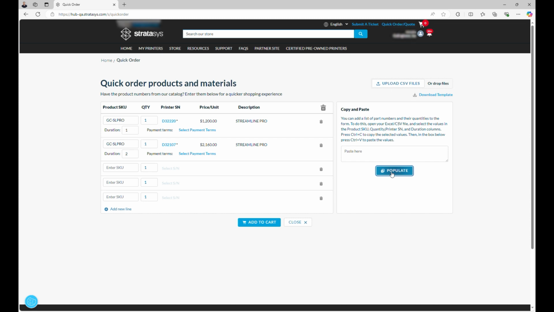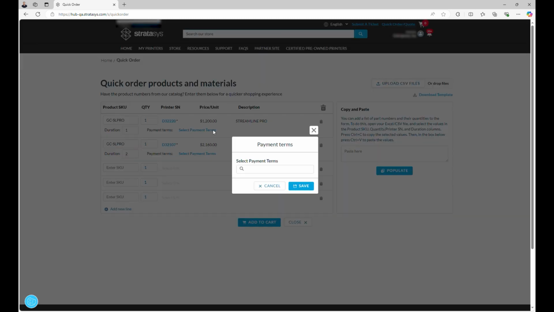The software items are now displayed here with their serial number. This saves you time, as previously you had to create two orders, one for each serial number. If you would like to change the payment terms for a specific item, you can click it, select the new payment terms from the drop-down list, and click Save.